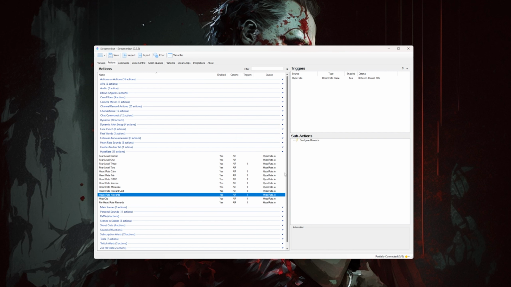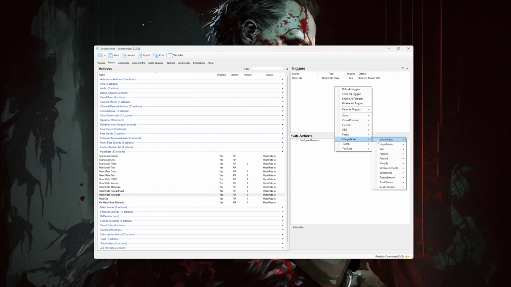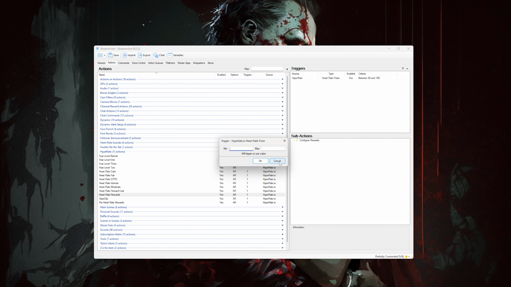In the trigger box, right-click and go to Integrations, hover over Hype Rate, and click Heart Rate Pulse. Again, set this to something mid-level. So, I don't know, go 20 or 30 BPM over what you just set up. Maybe not even that high. It depends, I guess, on how stressed you get playing games. Again, you want to do it according to your own heart rate. Don't copy mine. Okay? Okay. And don't make it too high.